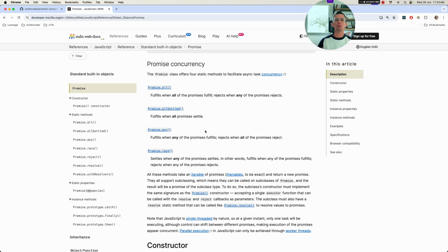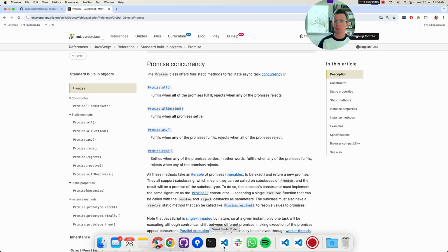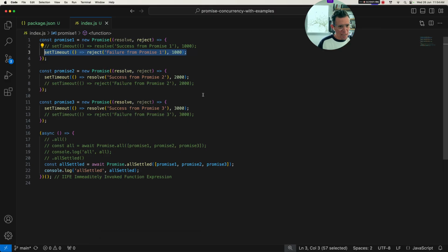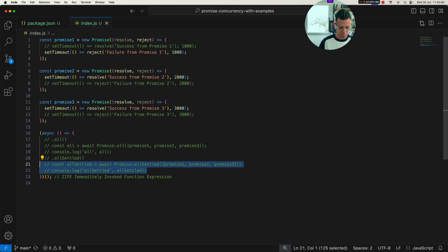Then the next one in the chain is Promise.any, which fulfills when any of the promises fulfill. So it's like an optimistic kind of view because it's looking for any that fulfills. It's looking for some positive connotation there, and rejects when all of them reject. So really, any is a really optimistic thing. It's going to look for any success, and to make it crash, it really has to explode or reject all the promises. Let's go ahead and make it.